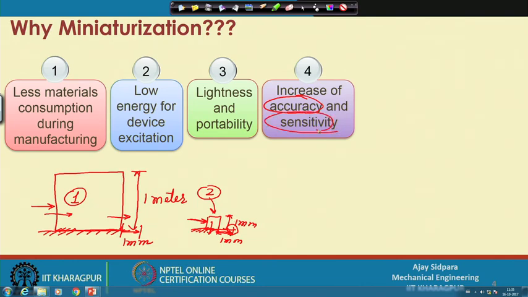Then coming to the sensitivity. Now, how is it sensitive? Because now see, the amount of load you require here, suppose, is very high, and here the amount of load or the force required to move is very less. So, a small force will give a displacement. Small force to move a component. So, this is the advantage, because you do not need to give a large amount of force.